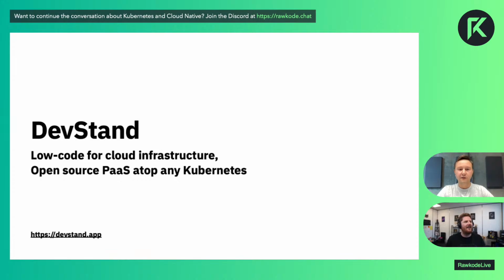Well, that's great. After several demos to fellow developers, I realized that some of them think of DevStand as a low-code tool for cloud infrastructure. I personally believe that it's more about platform as a service atop any Kubernetes cluster, but you can see that both of these names can be applied to the solution.